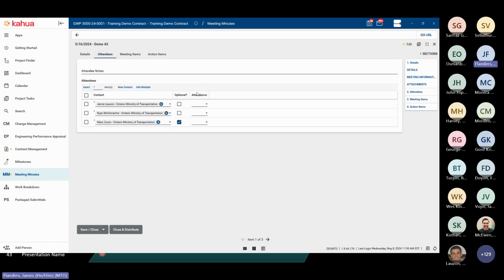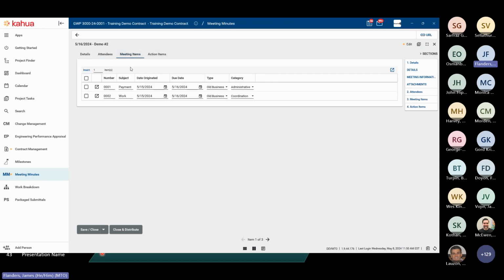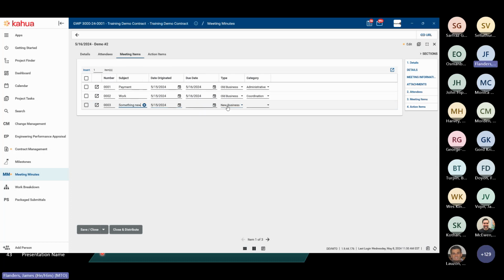And then I can go through my attendees and mark attendance. Jamie was absent, Ryan was present, and Mark was present. Then I can go to meeting items and say that there was another thing that came up during the meeting, something new, starting tomorrow, and something we need to know by Friday. It's new business and it's related to deficiency.